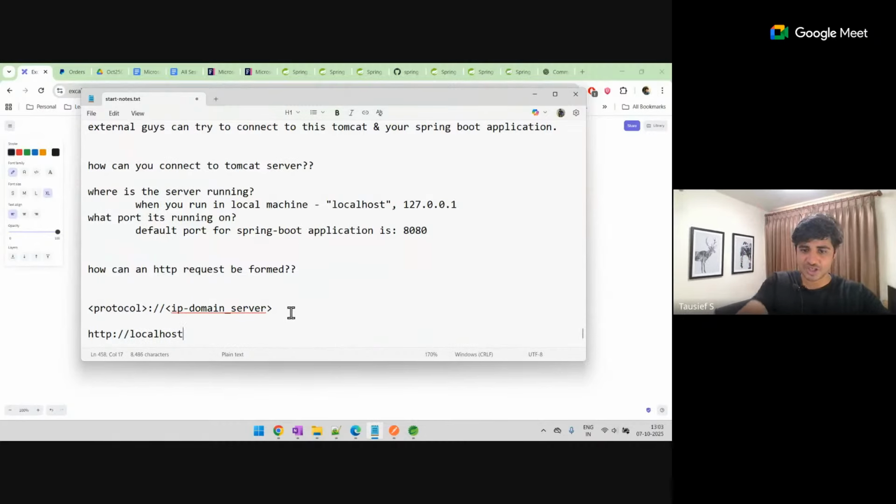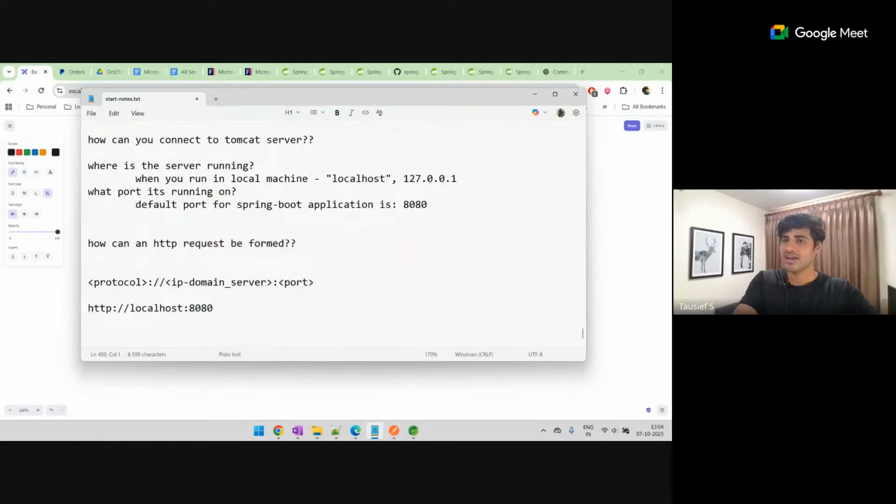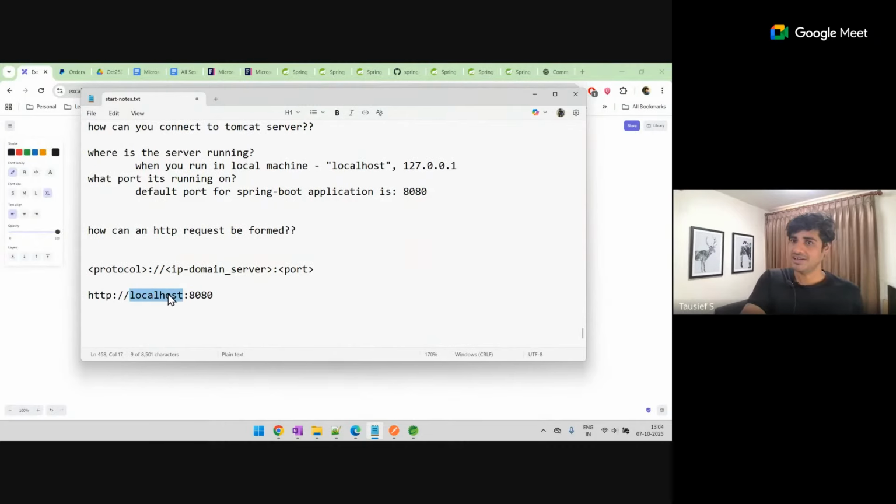Next syntax is the colon, so here you specify which port your server is running on. Our server is running on 8080. So when you specify something like this, you're basically saying, okay, in my local machine, there is something running on 8080 which is serving HTTP requests. Please check, is something like that available or not?